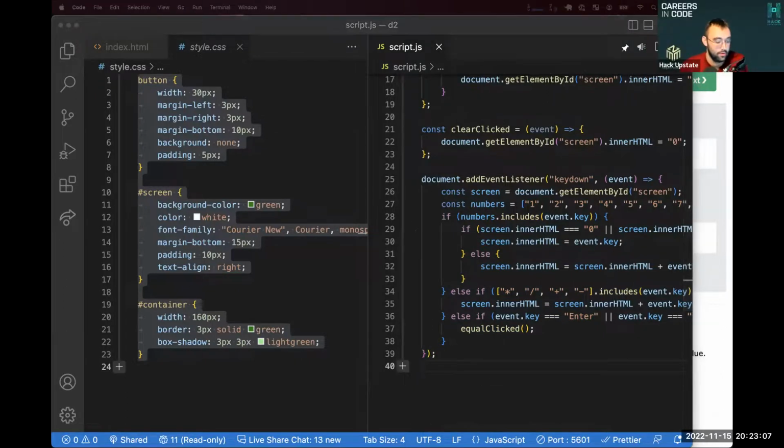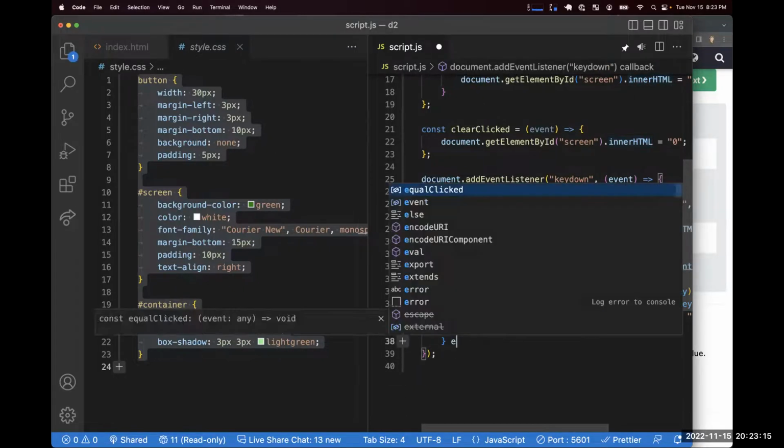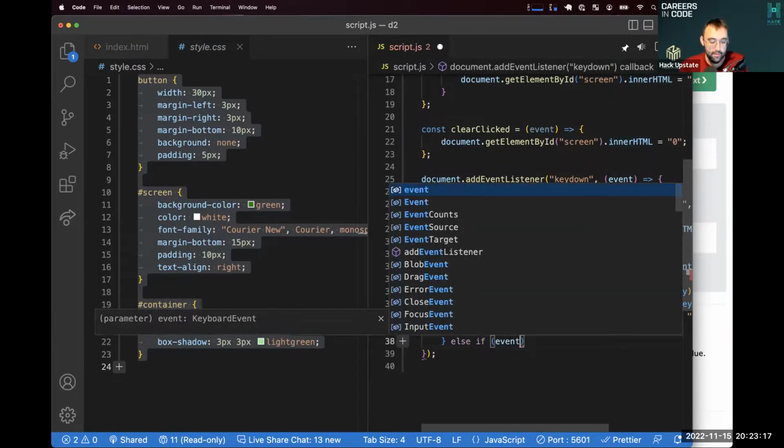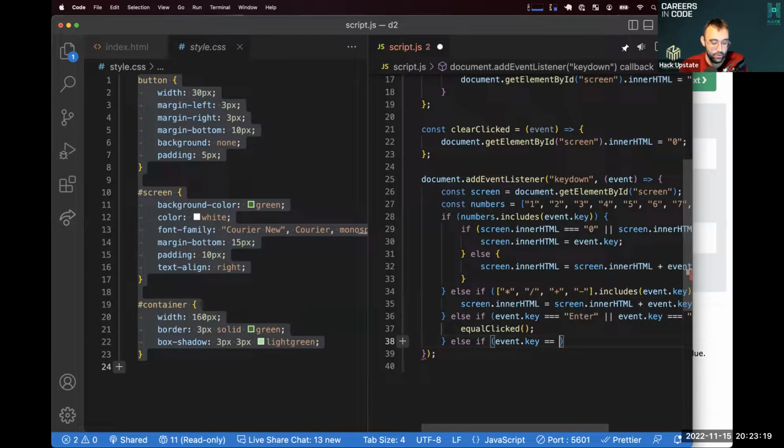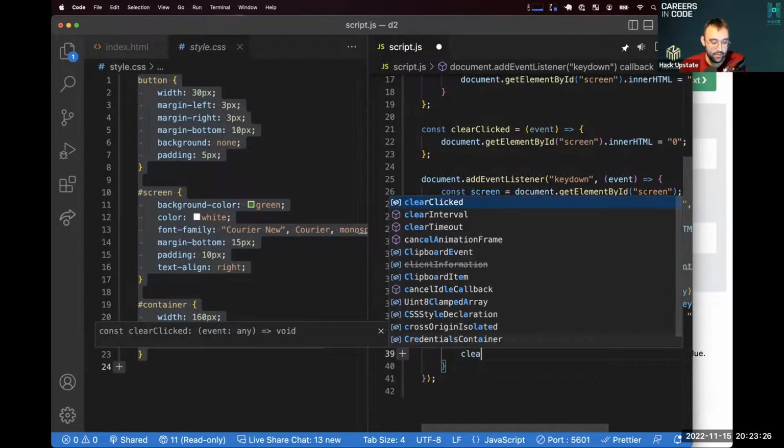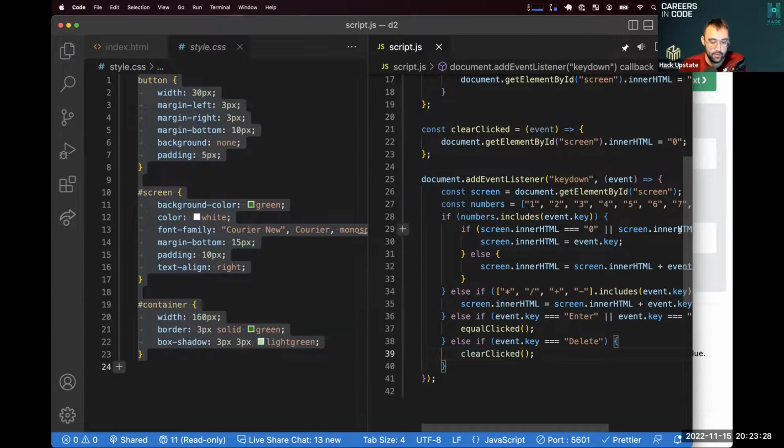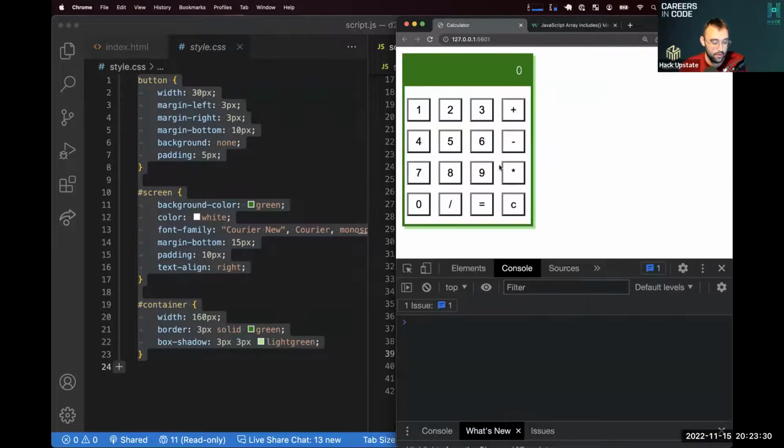Bobby, go ahead. So essentially would that work with the delete button as well? Just doing a function for that one as well? Sure would. Else if the event.key is equal to, I'm guessing it's delete. I'm not sure. It might be del. Let's see if this works. Clear clicked. Delete. No, that's not working.